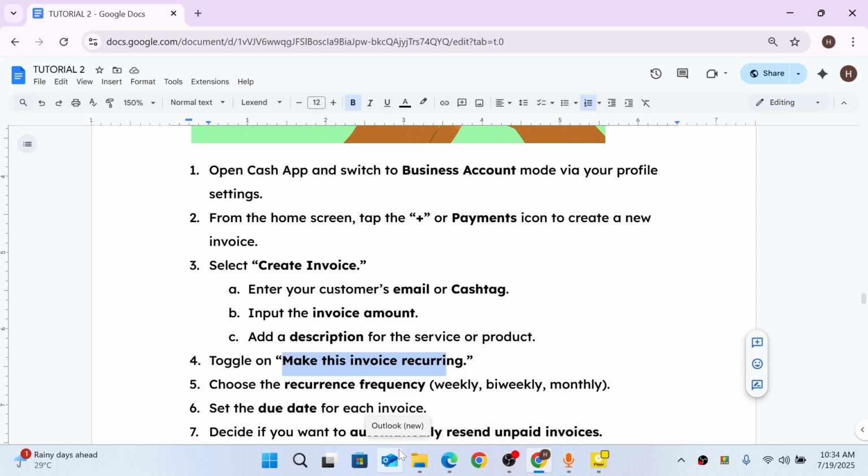Next, look for the option labeled make this invoice recurring and toggle it on. If you don't see this, make sure you have updated the app or try switching back to the home screen and repeating the process.